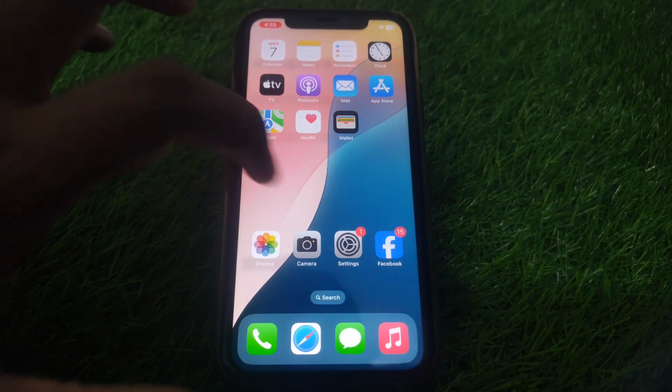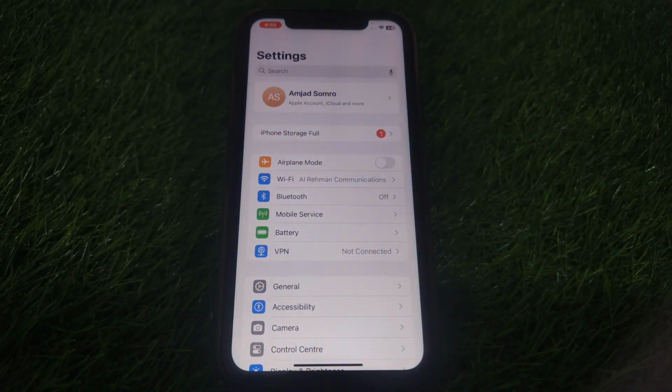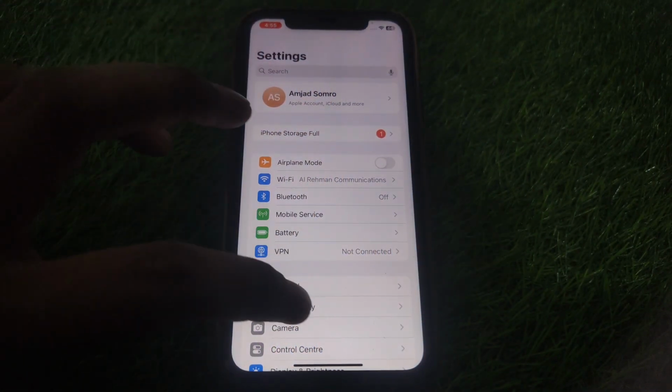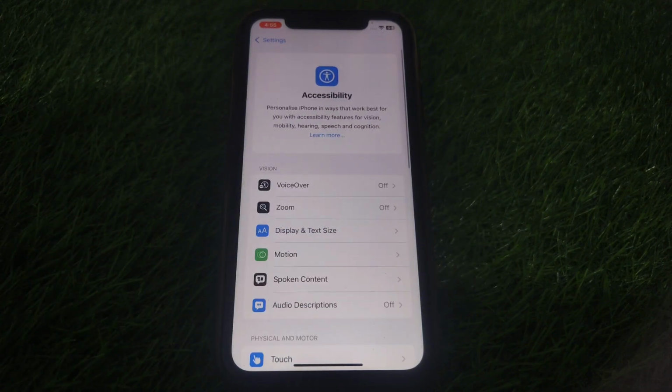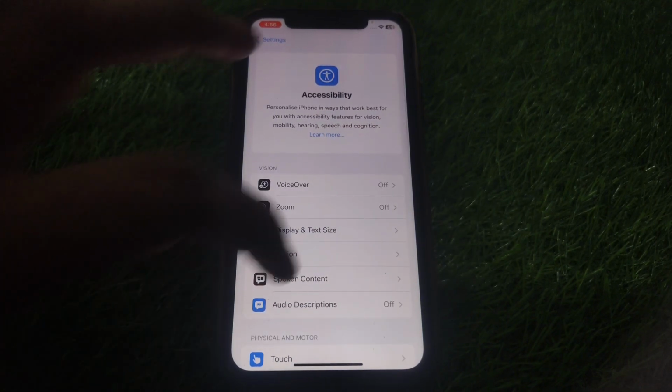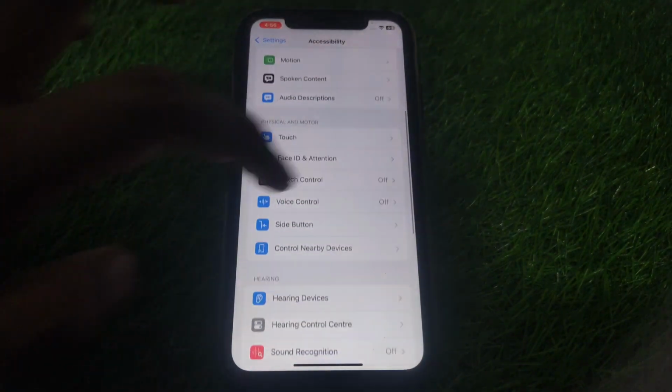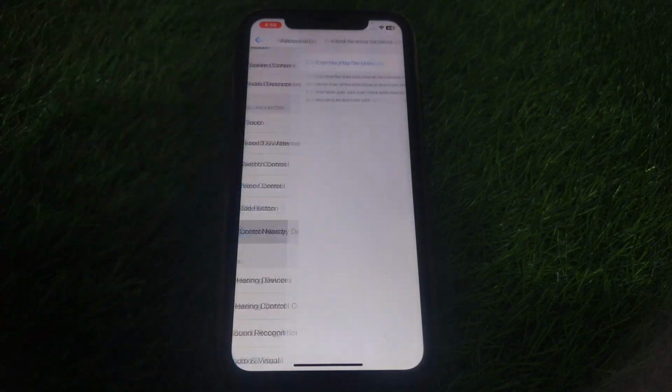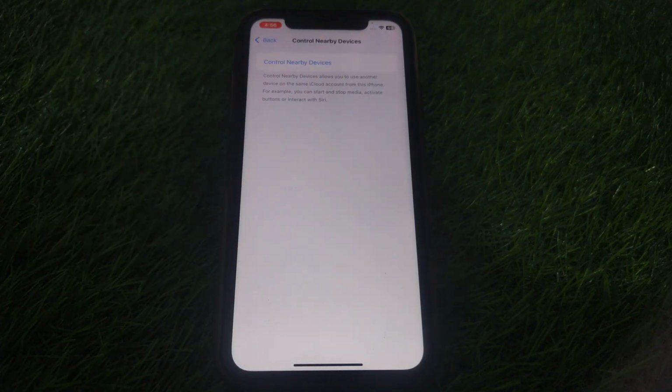Now what you have to do next is go to Settings. In Settings you have to look for Accessibility. In Accessibility you will find many options like Display and Text Size, and you will find the option of Control Nearby Devices. So here is the option available.